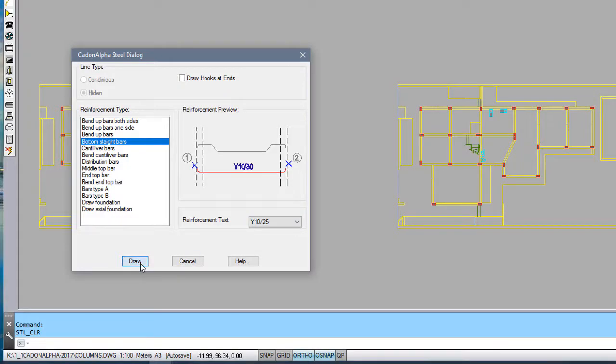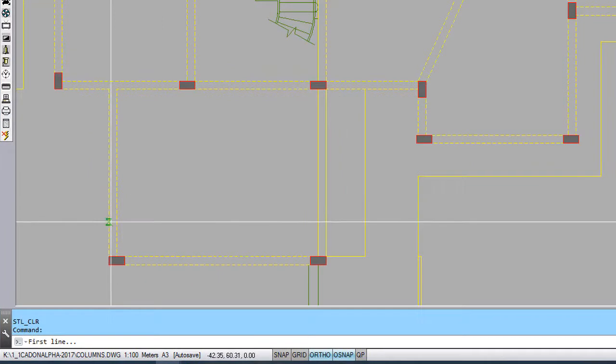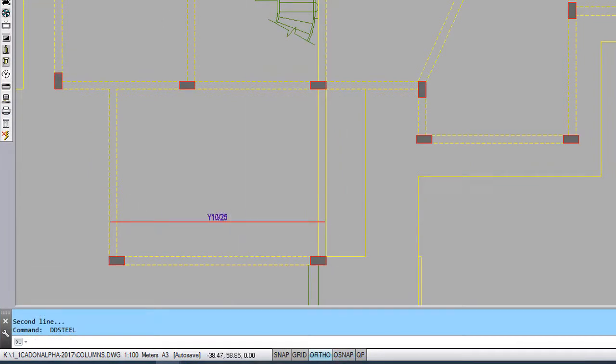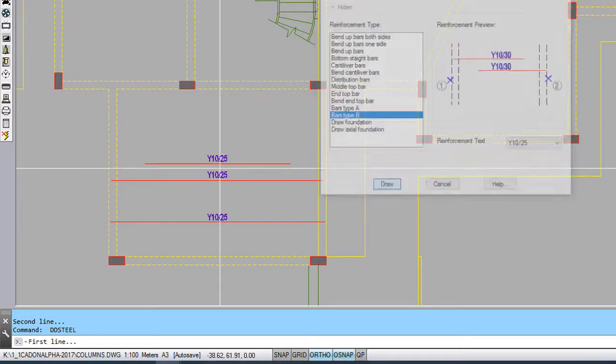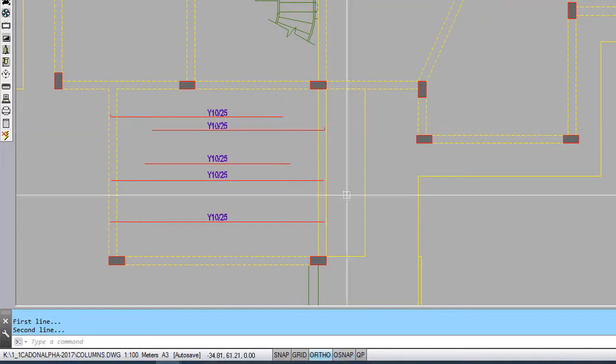All reinforcement and text are drawn on their own layers, created automatically. Try all types to see how to draw your reinforcement easily.